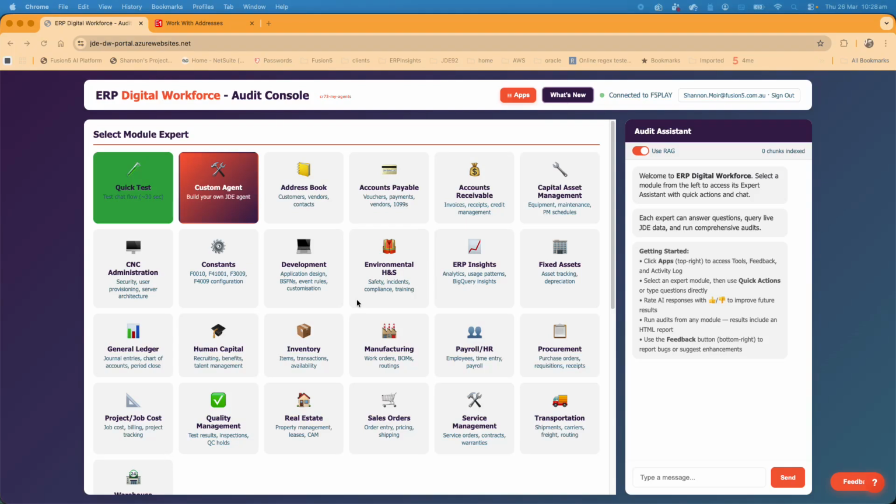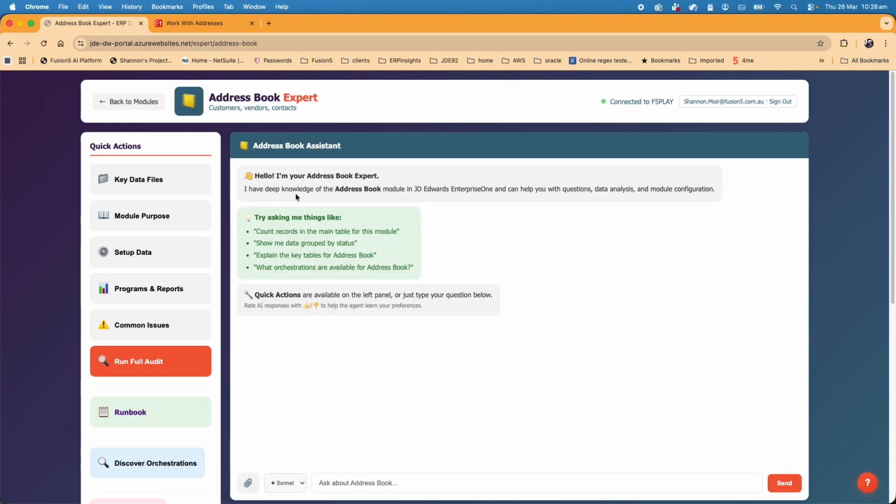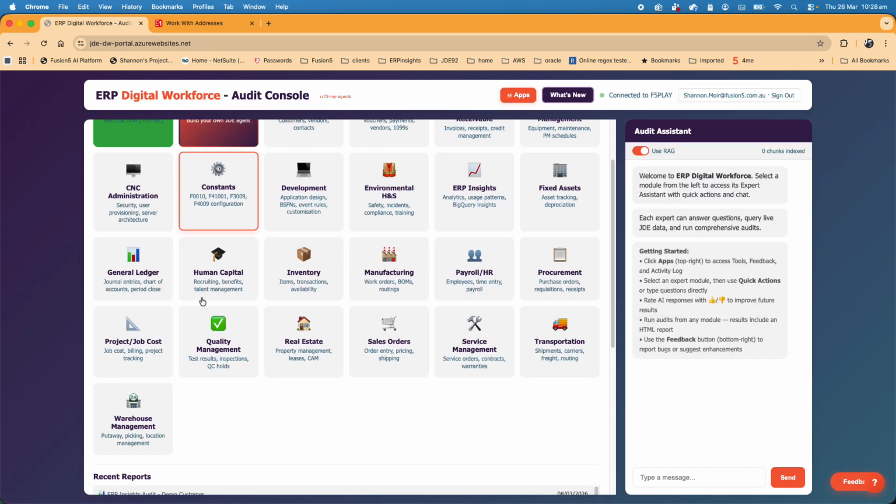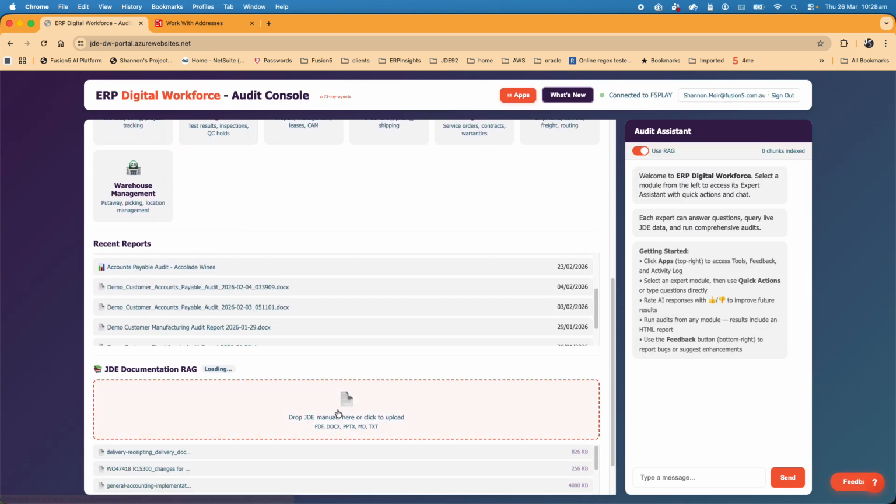So I wanted to do a further demonstration on our JDE digital workforce platform, and that's with creating custom agents and custom agent functionality. I think you've seen that we're able to create a fairly intuitive interface, and we're able to create various experts based upon training, and you can upload your custom documentation to train out the model even further.